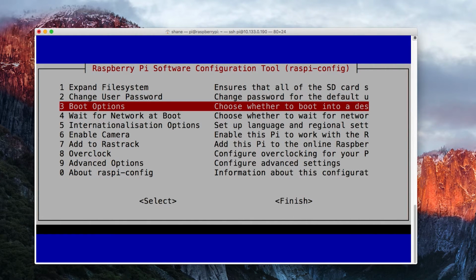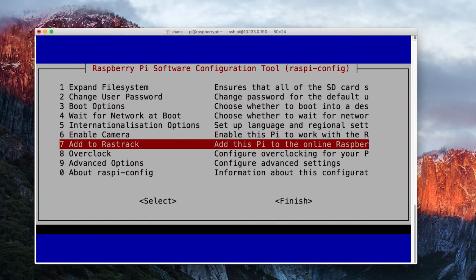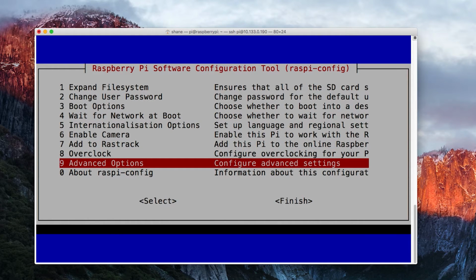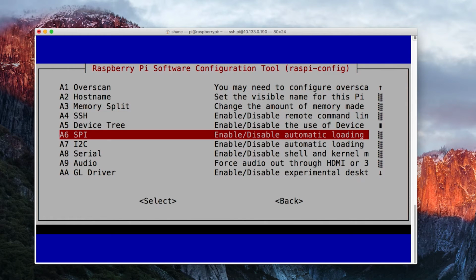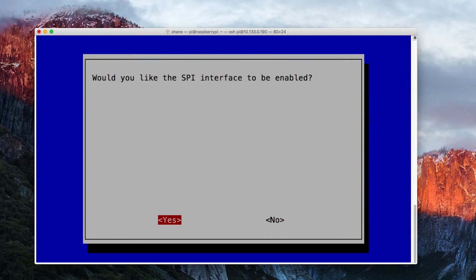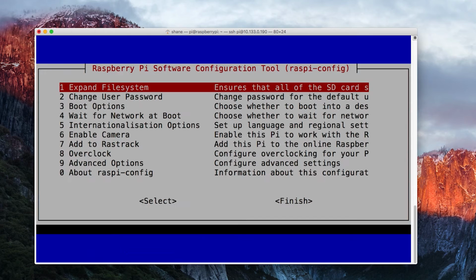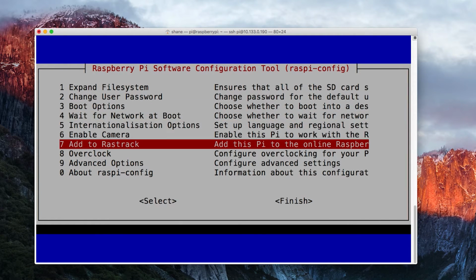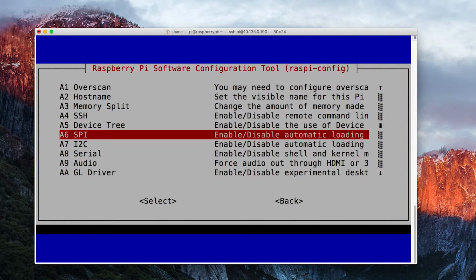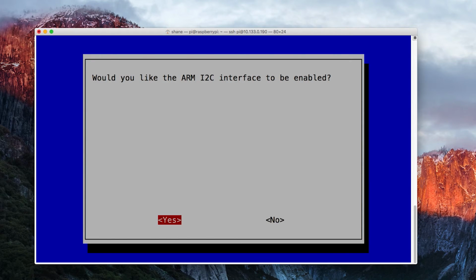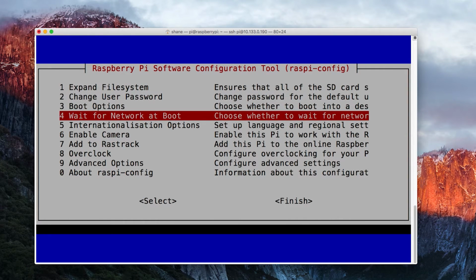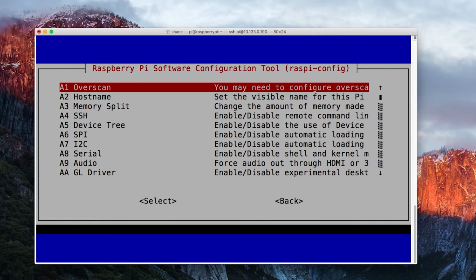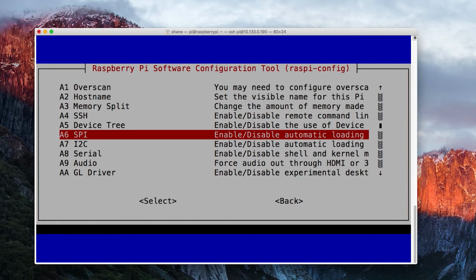Then what we're going to do is we're going to go all the way to advanced options, and we're going to go to SPI, and we're going to turn that on. So you hit enter, hit yes, hit okay, hit yes, hit okay. And then we're also going to go back to advanced. We're going to enable I2C, yes, yes, yes, okay. And I think that is all of it. That is all of it.